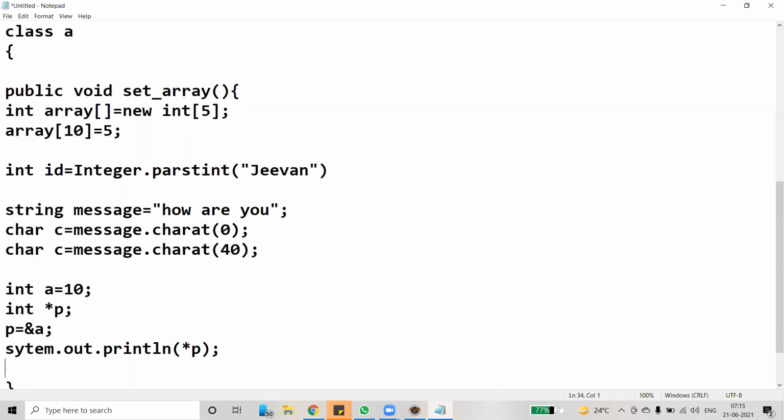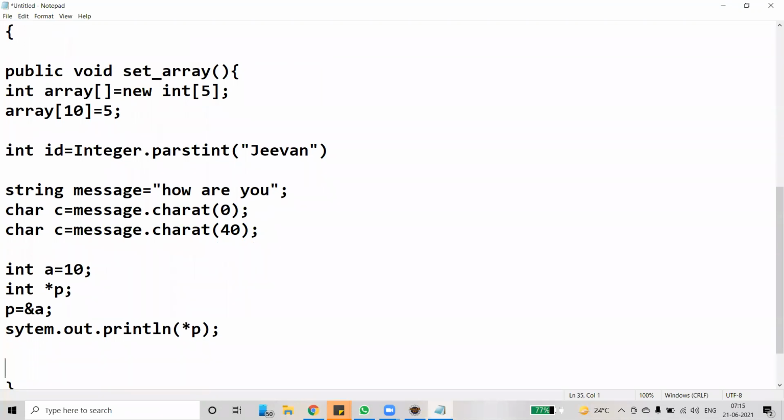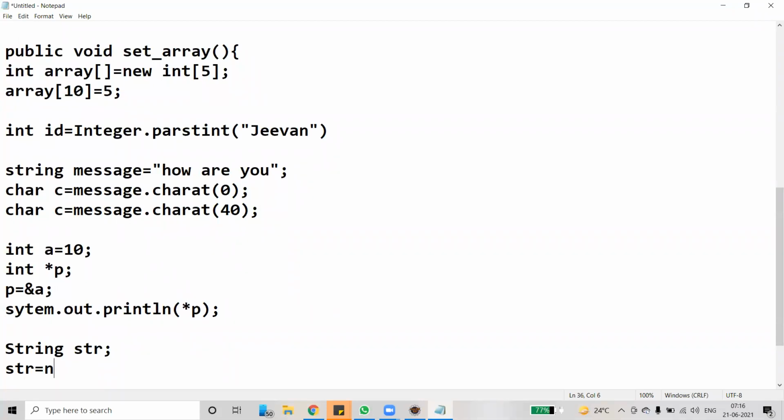Coming to null pointer, what is a null pointer? Null pointer means you have assigned a null value, so we can't refer to the value. We have already assigned null to the particular variable. That's what it is saying actually. I will give one simple example. String str; str equals null. Basically, we are nullifying. Nullifying means we are killing an object.